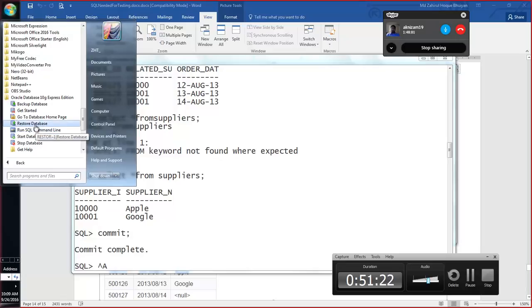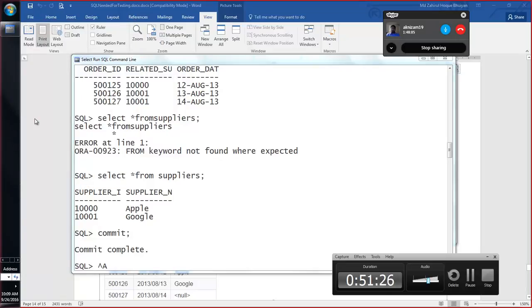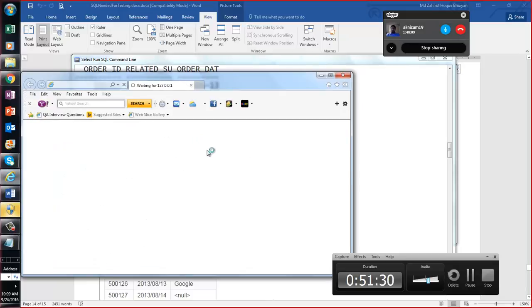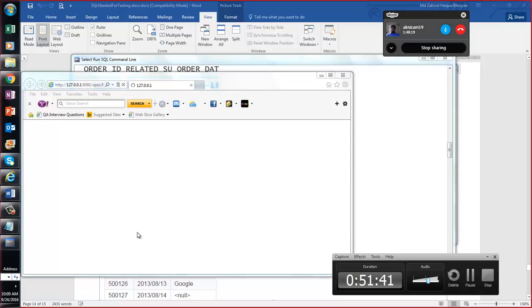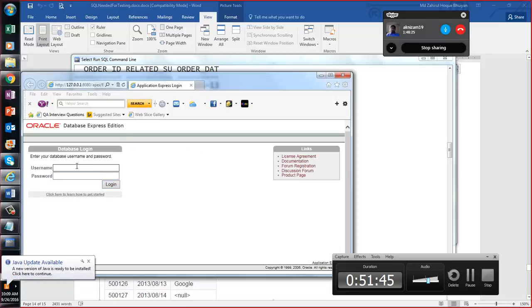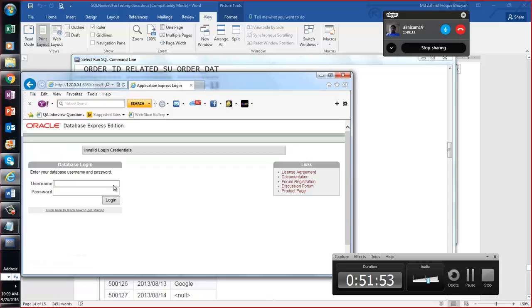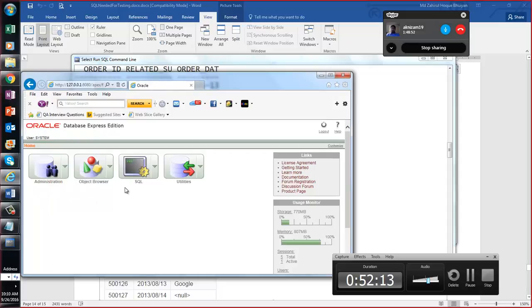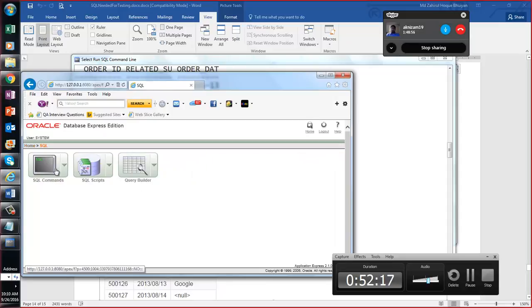Home database home page incorrect. So if you type here system, manager, login. So it is not taking our password probably. Invalid credential, let me type it again. System, then from here if you go to SQL and then SQL command.